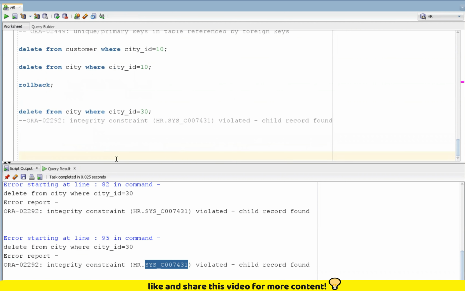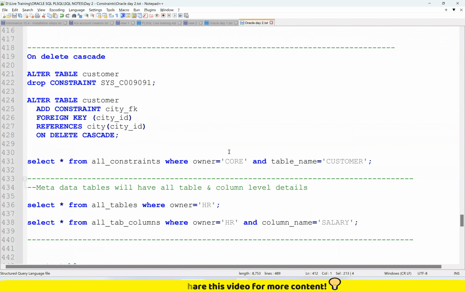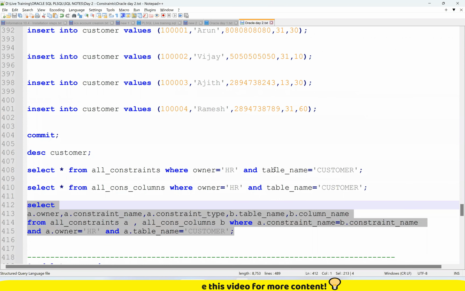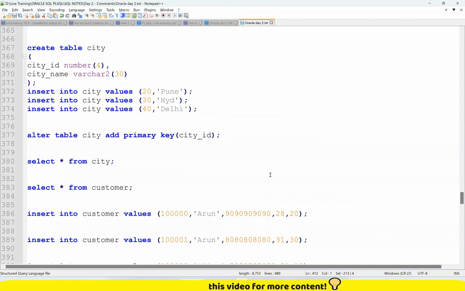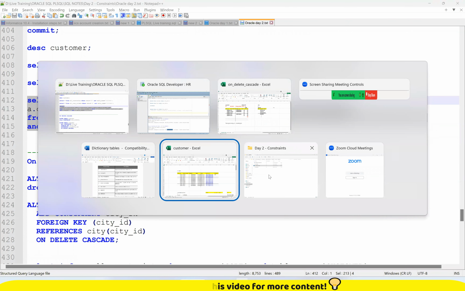But in a real time project, how will you know? You need to delete this record. It may be referencing any other table. How do you know that? So what is the constraint name? It is showing 7431. So we have to check in which table this 7431 is available. Okay. So you have to write this kind of query. Okay, 1 minute. I will check here.